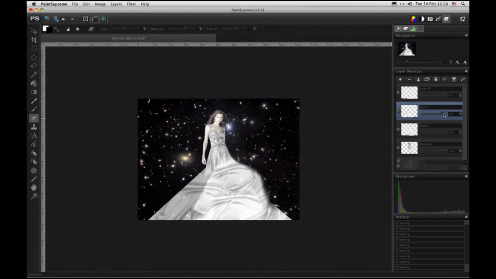Let's put our opacity at 90%. Now let's go to 100%. Click this. And it should be parked like this.